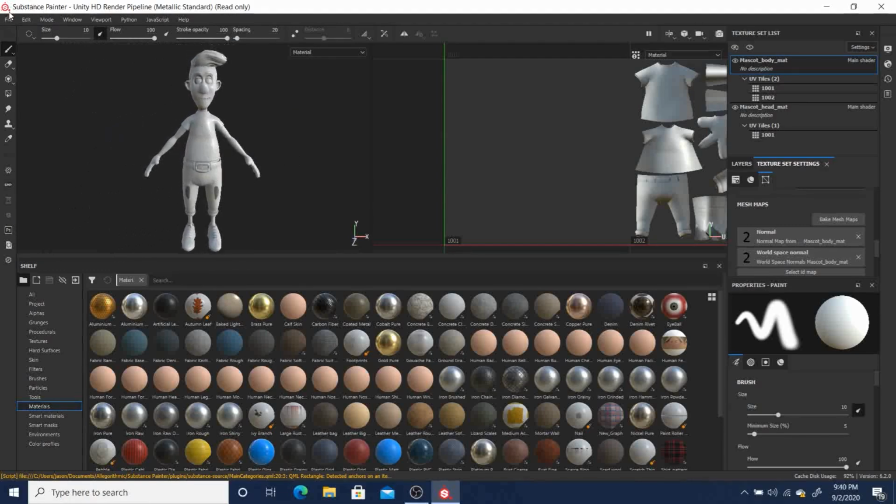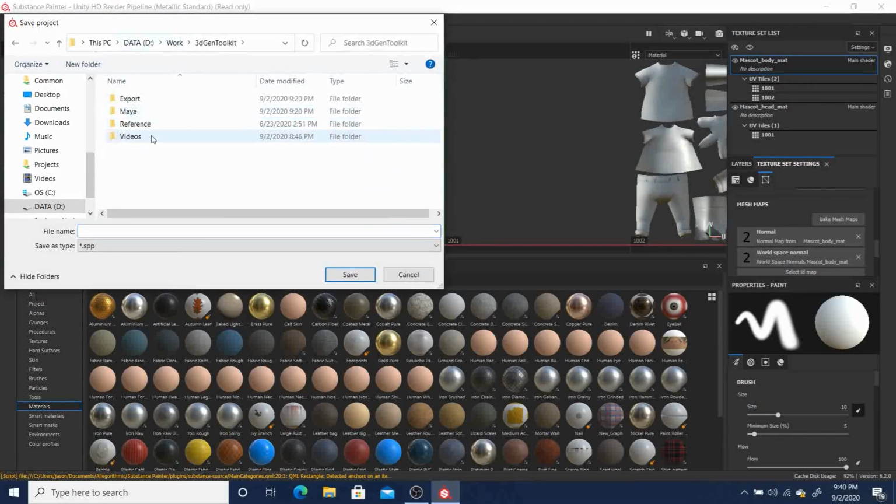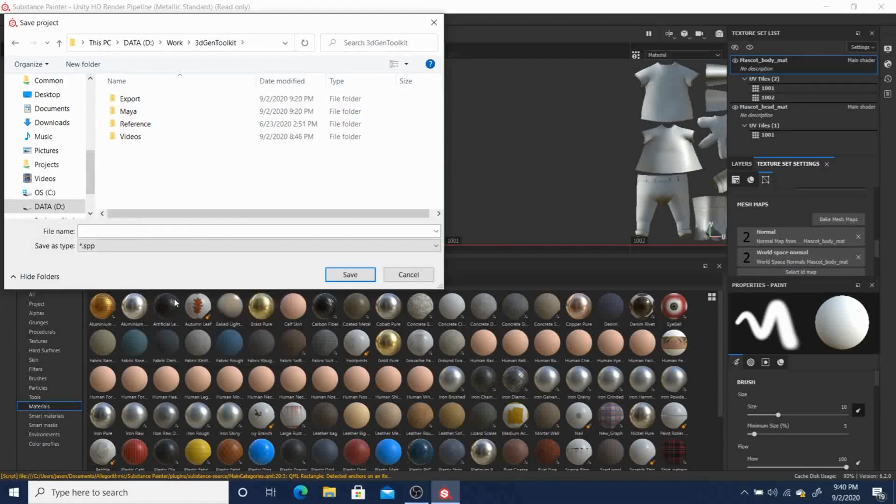So with that, I'm actually going to just save the project. And so we'll go to the folder. 3D Gen Toolkit is the folder that I'm actually working in. So with this, in the main 3D Gen Toolkit folder, I'm actually going to make a new folder, and I'm going to call that Substance. Alright, so we'll just call that Substance.